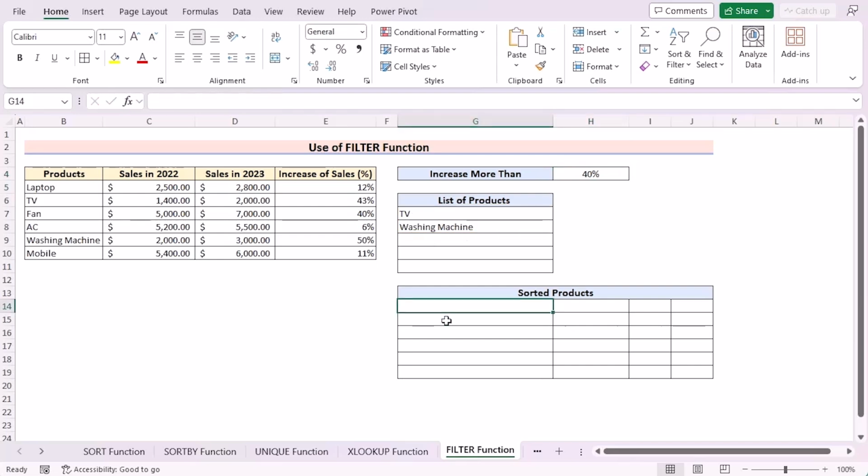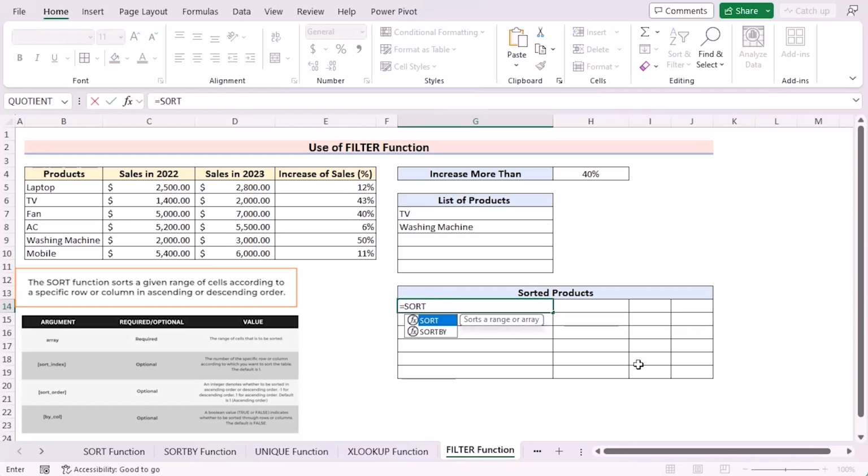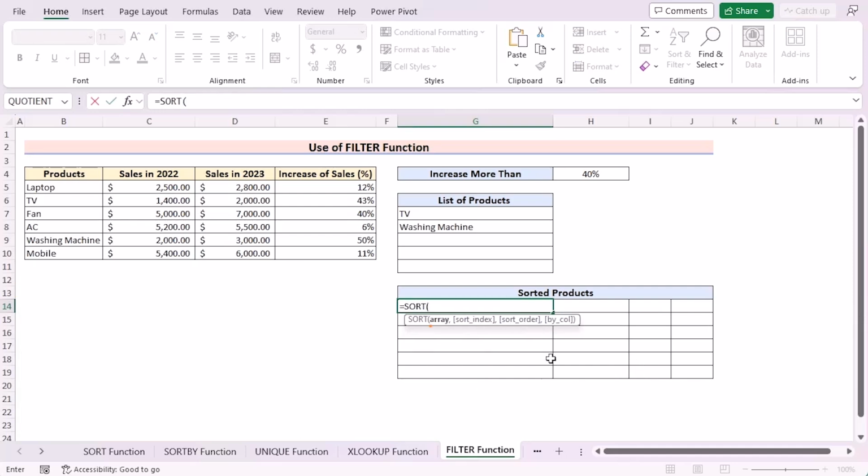This time we want to get the list of products, but we want to also get them in ascending or descending order. So we need the help of both sort and filter functions. So we'll go for the G14 cell, and here we'll write down the sort function which sorts a range or array, and inside it we have the array parameter.